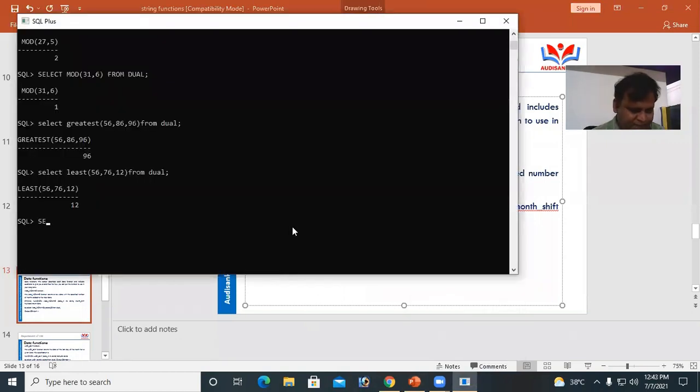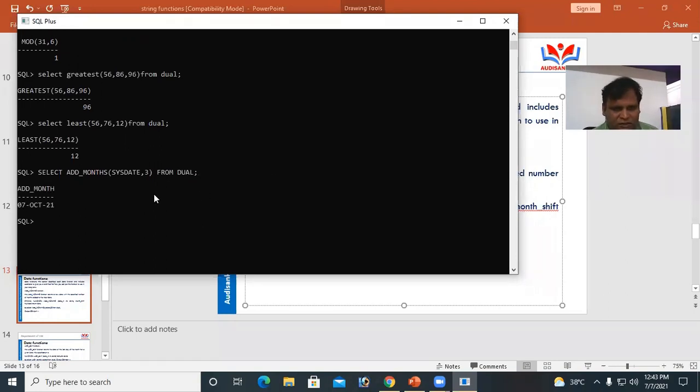Here, SELECT ADD_MONTHS, SYSDATE. SYSDATE means system date. How many months do you want to add? 3 months, from DUAL. SELECT ADD_MONTHS of SYSDATE from DUAL. To the current date we are adding 3 months, which gives 7th October. Today's date is 7th.